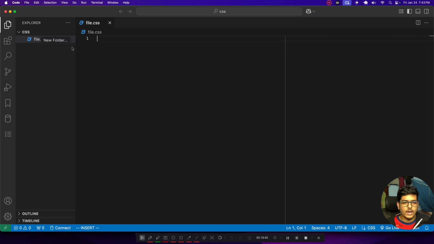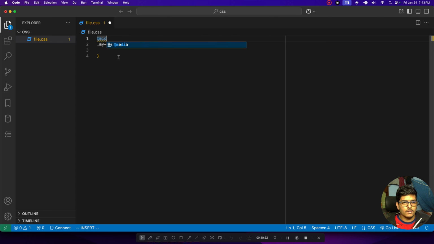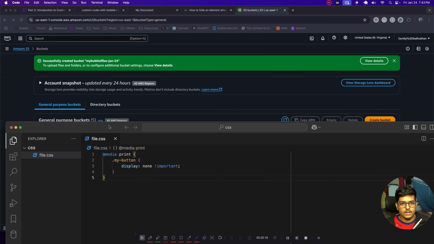So now we have to add the same code that we added in the HTML tag. For example, we can add my button, and then we can do media print and then my button, and then display none, and we have to use the important tag. This is the same code. Now we are not using the style tag because the style tag is for HTML, but this is purely a CSS file. That is why.